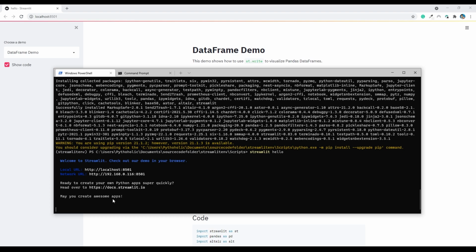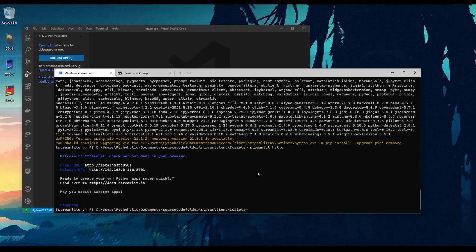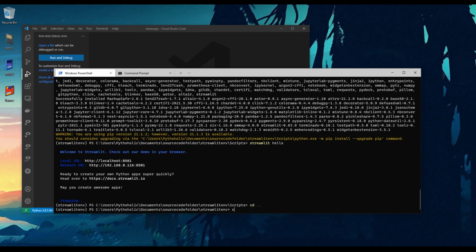And once you come here, you will see welcome to Streamlit. Check out our demo in our browser. So this is the local environment that you have, local URL. So if you want to read more about how you can create your applications, you can visit this site as well, which we already did. So for now, we'll just close this. The next thing that I want to do is I want to create my own application, isn't it?